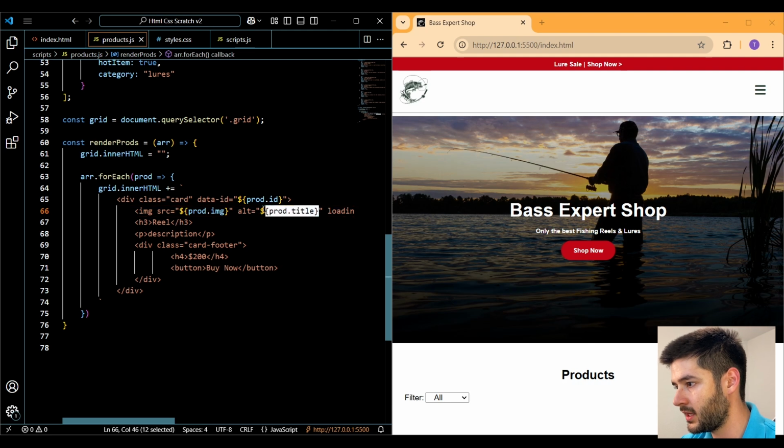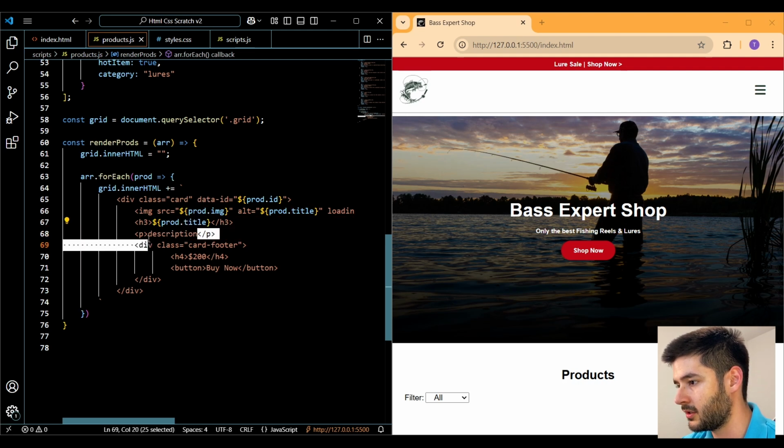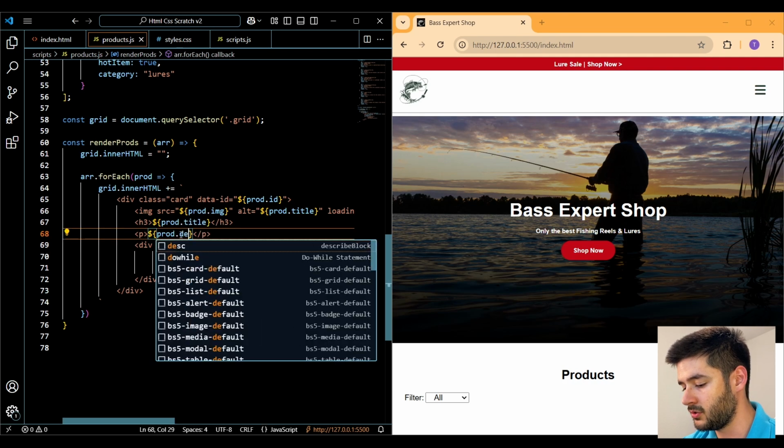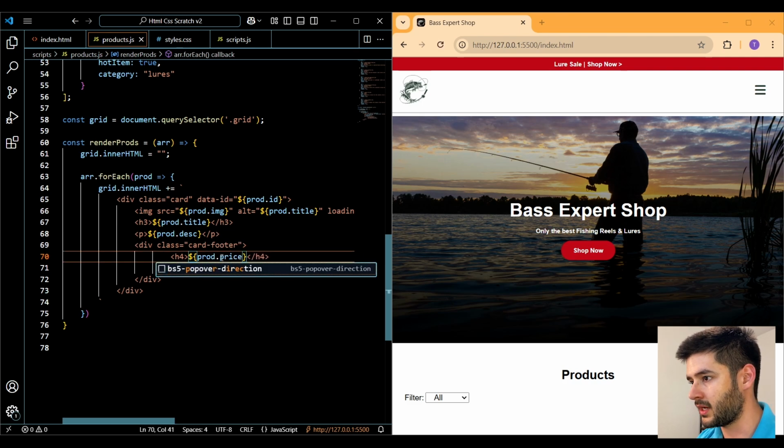This we can copy again and paste within our H3 element, because again, we're just going to use title here. Here, we'll paste it again, and instead of title, we'll use description. And within our H4 element, we'll paste it one more time, and instead of title, we'll use our price.